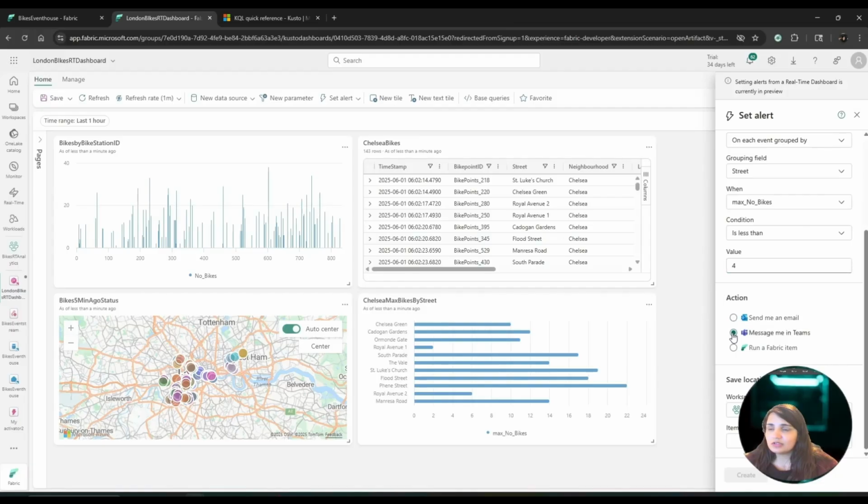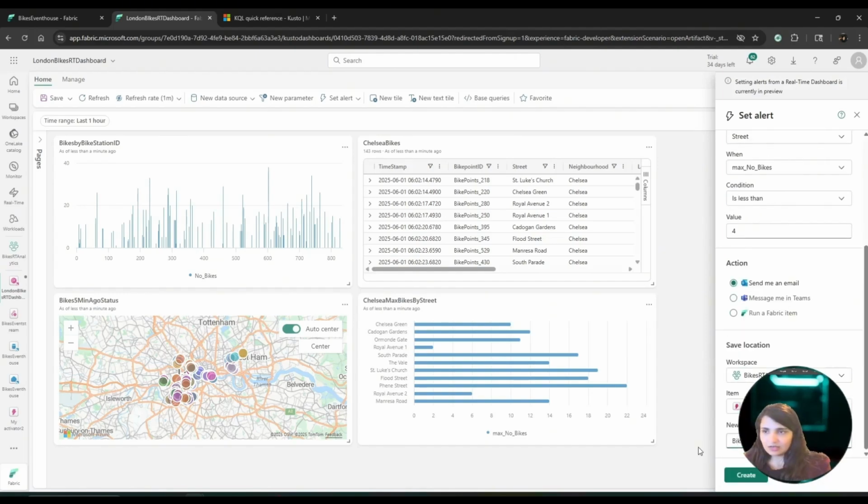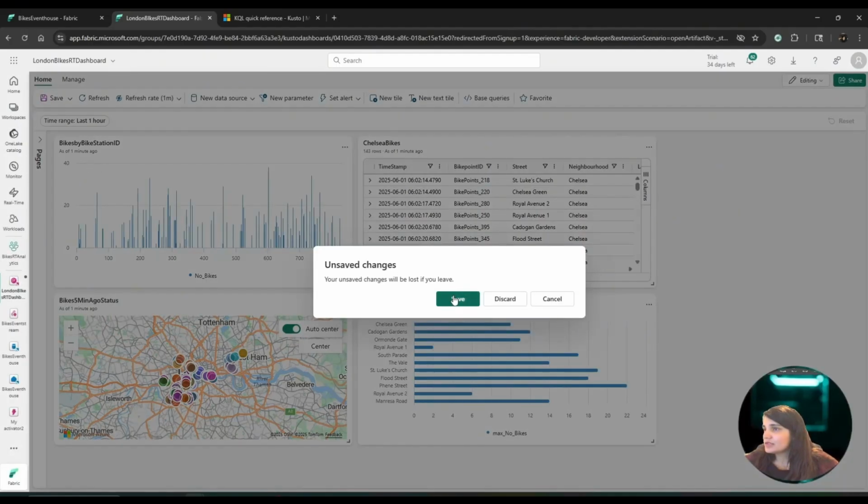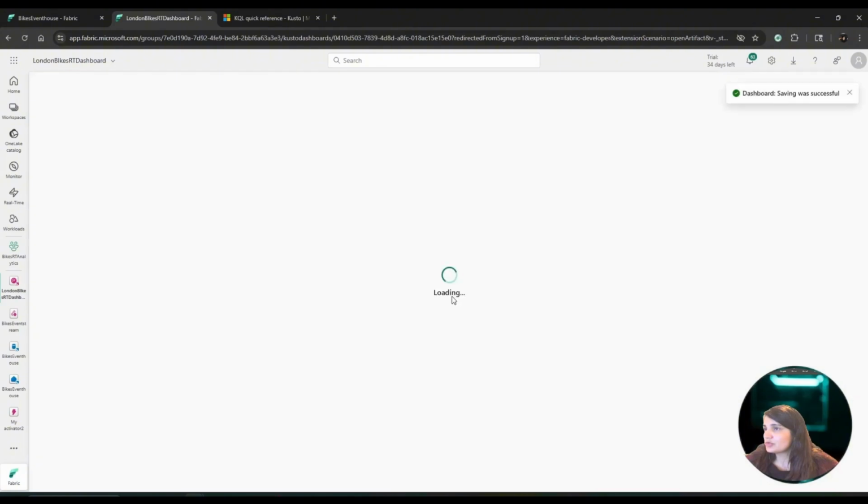Let's go ahead and do it. Send me an email, and it will create a new item. We'll give it the name bikes RT dashboard alert. Okay, let's create. Right now it might fail because this is a free trial which I've set up based on my personal account, so I do not have an Outlook. But let's go ahead and see if it creates an error. Okay, right now, okay, it did. Created, and now yeah, let's go ahead and save this real-time dashboard.